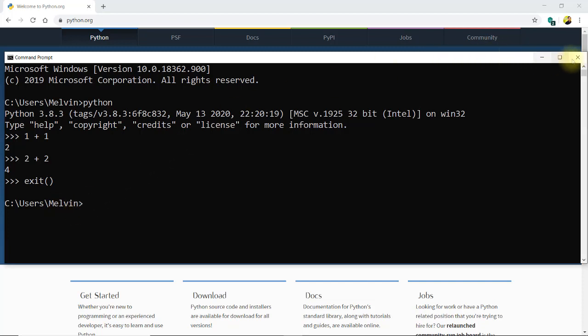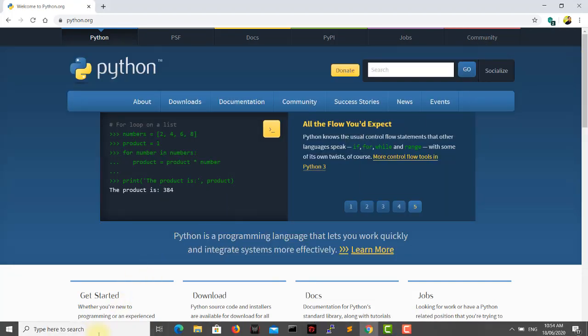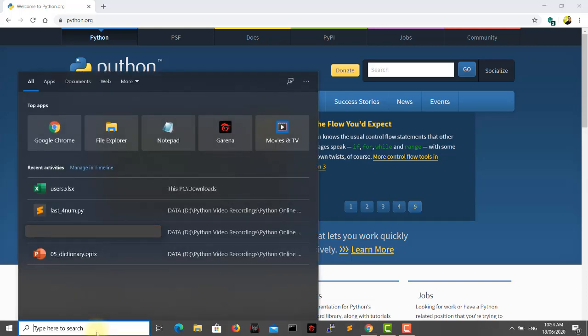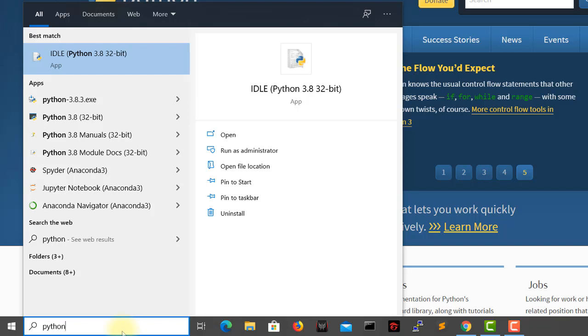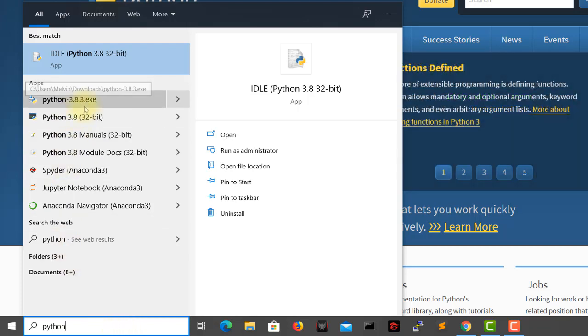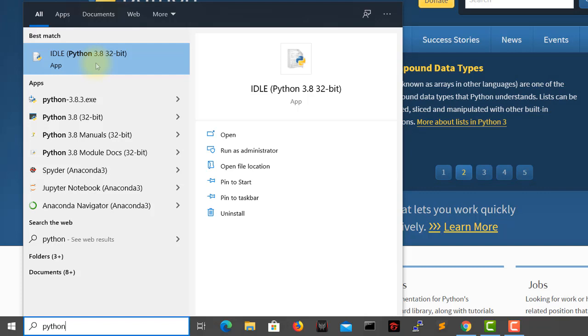Another way is, i-close ko muna ito. Another way is we go again to our search box and then ita-type ko dyan is Python. And marami kang makikita, no? You have the 3.8.3.exe, no? And some manuals, okay? Pero dito sa taas, makikita natin yung tinatawag na IDLE.